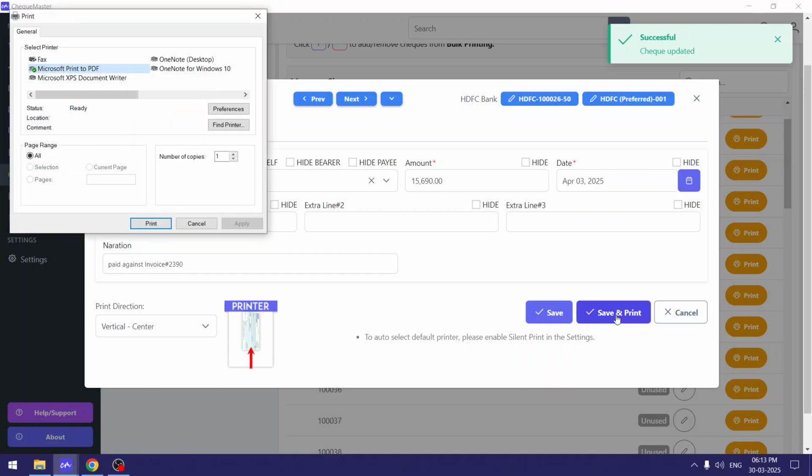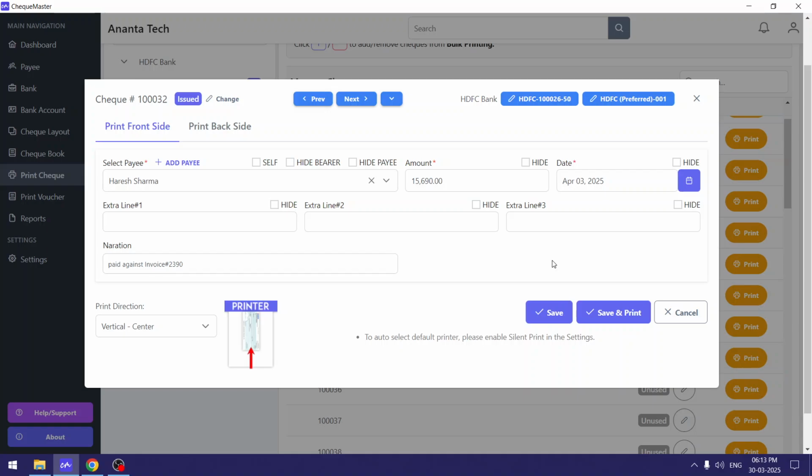Once you click on save and print, it will ask you to choose the printer. Here all your printers will be listed. Click on the printer and click print. Once you click print, the print will be done. Also, if you don't want to print the check and just want to save it, then just click on save. Now we have successfully printed this check.